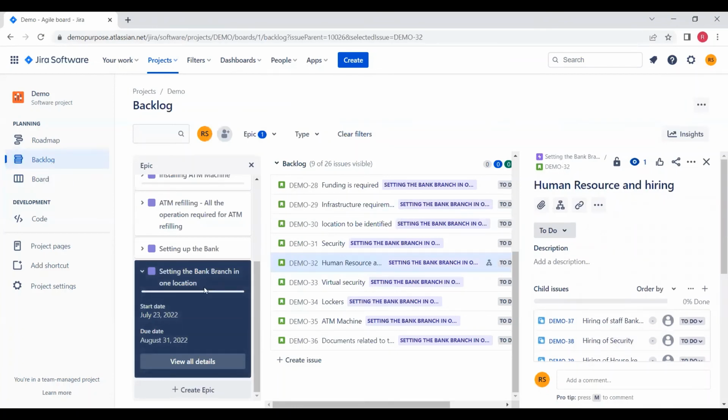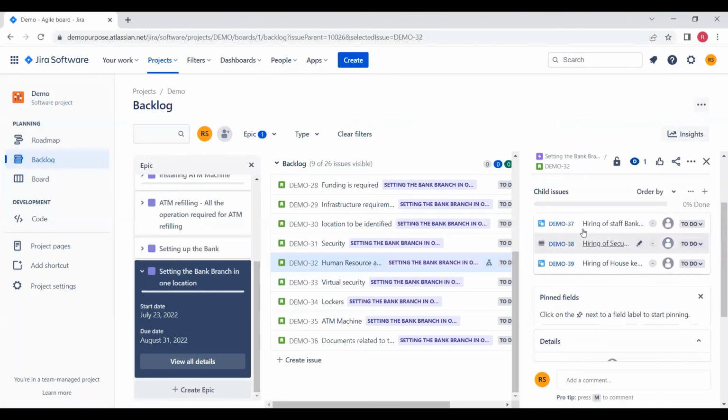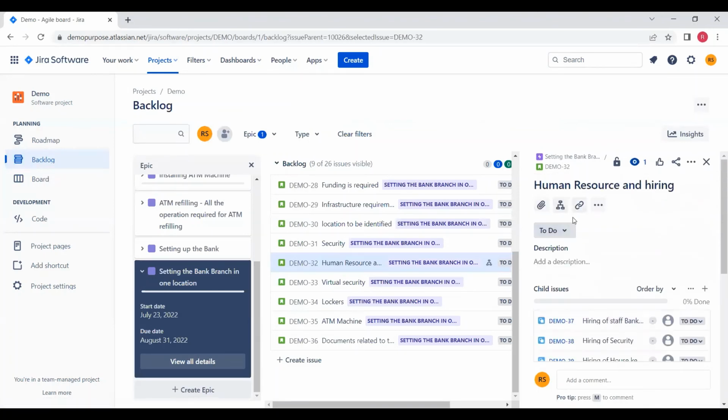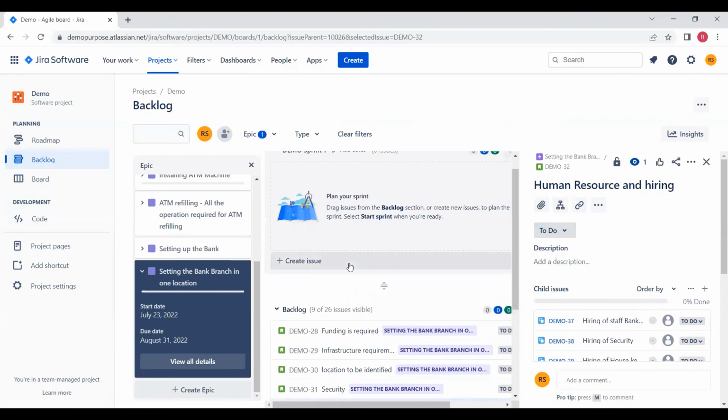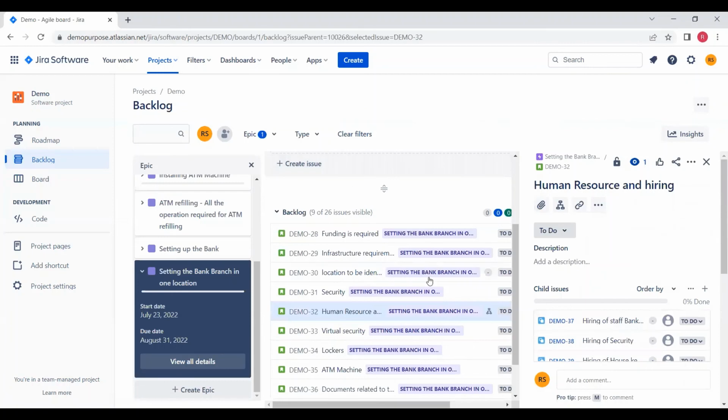The Epic is a bigger picture, then it gets into smaller work items, and then you can further break into sub items. And then you select and you can change the status, right? When you start working on it, you can put it in progress. When this is done, you can mark it as done, right? So this is about the Epic, stories and task.